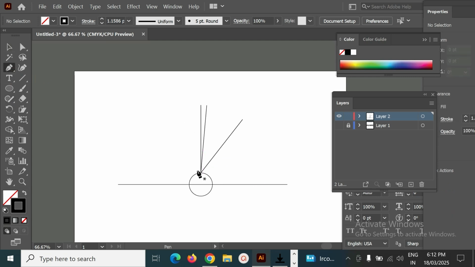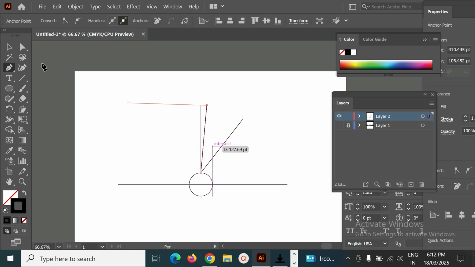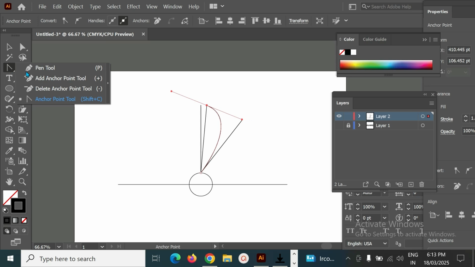Okay, and the next step, I go to the pen tool. Then I start here. Okay, then what I'm going to do, I need to curve this straight line. So I select the anchor point tool. Then I drag and see the handle of this pen tool. So this handle I have to touch here. This right handle head I have to touch on this line, so we can keep proper proportions if you keep touching here.